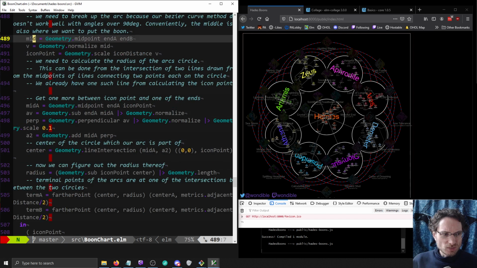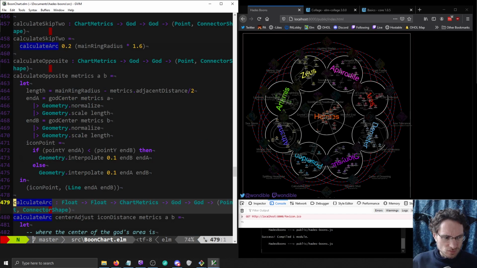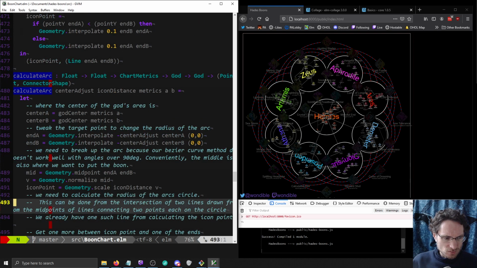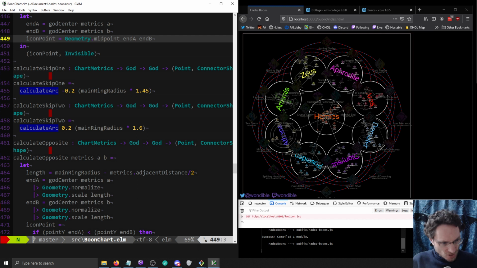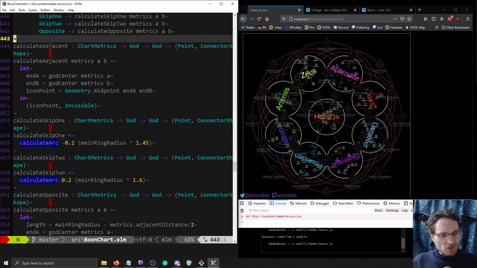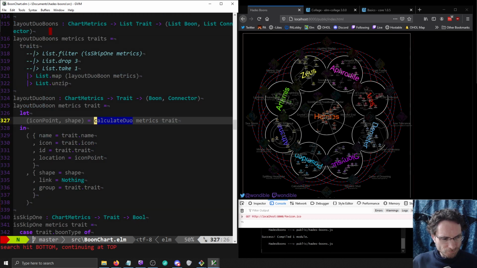Do we end up associating you with other information? Calculate skip two, calculate skip one, calculate opposite, doesn't use that. We still haven't really dealt with those lines yet. Adjacent doesn't have a line. Calculate duo. So that's to get a shape. You get one shape. Link nothing.